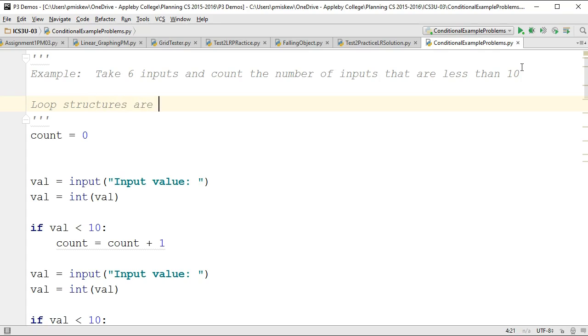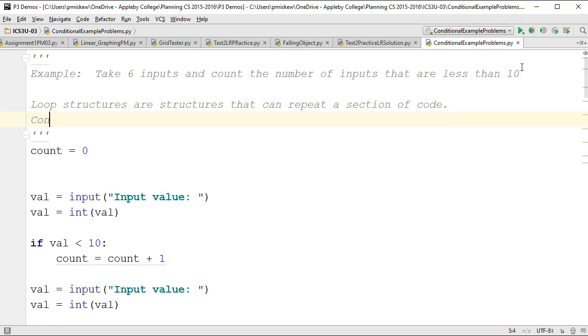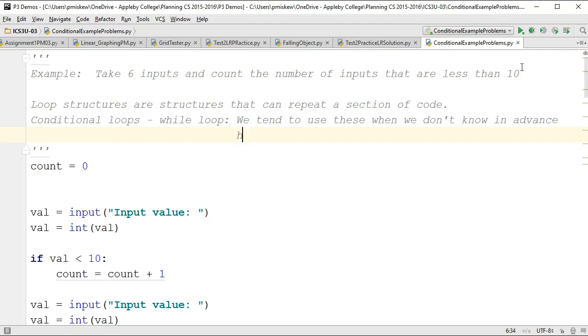So really simply put, I'll write a really simple note up here. Loop structures are structures that can repeat a section of code. That's it. There are two broad classifications of loops. There are conditional loops, which are while loops, and we tend to use these when we don't know in advance how many times the loop should run. A classic example is when you're taking an input and you're error checking that input, you don't know how many times the user is going to put the wrong thing in. A while loop is really useful there.